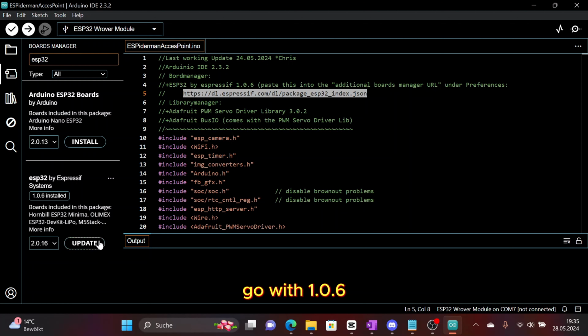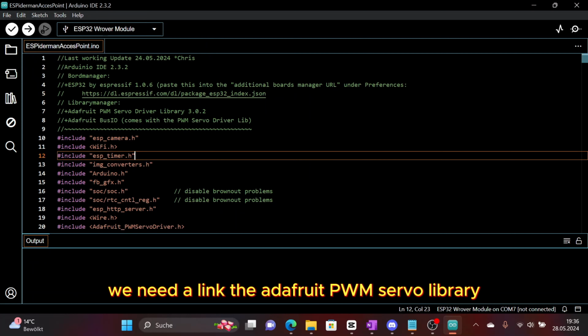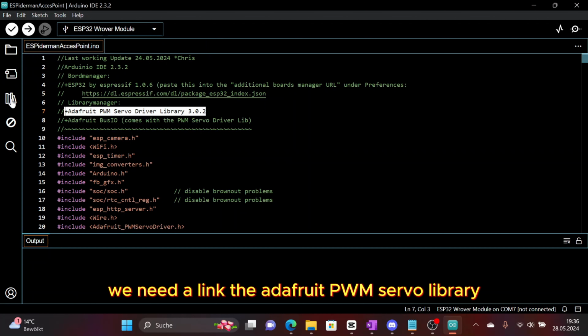Go with 1.0.6. Later versions may or may not be okay, but I was too lazy to test that. 1.0.6 is fine. In order to use the PCA board, we need to link the Adafruit PWM servo library.